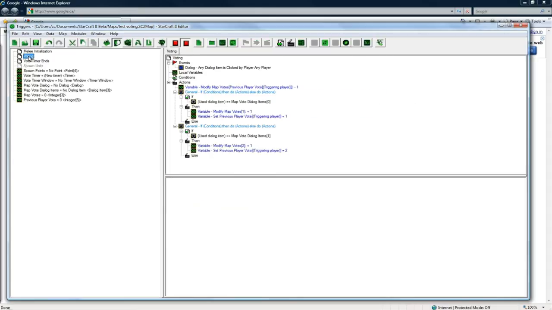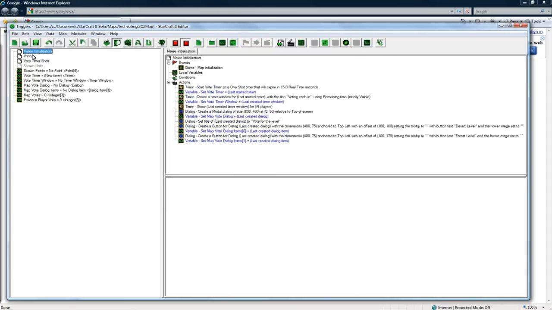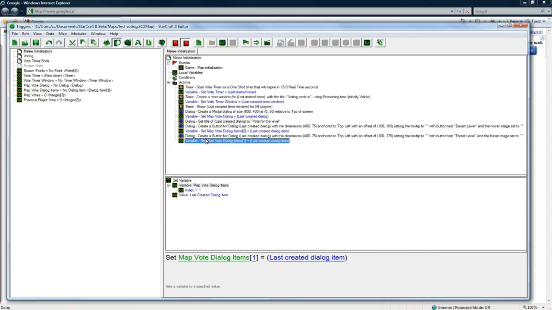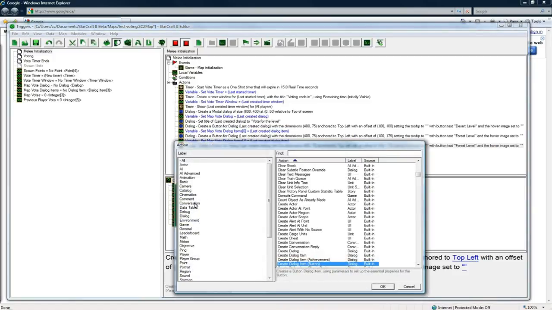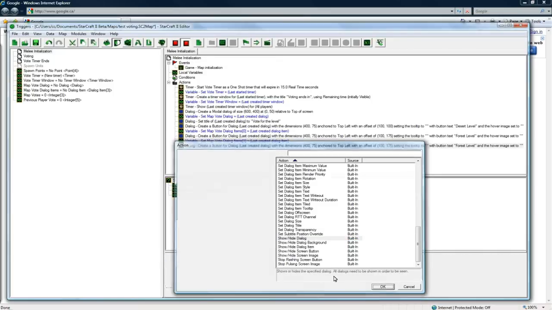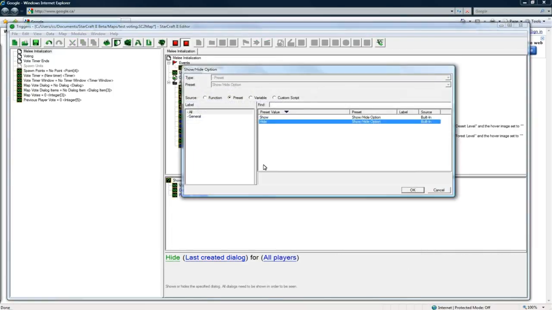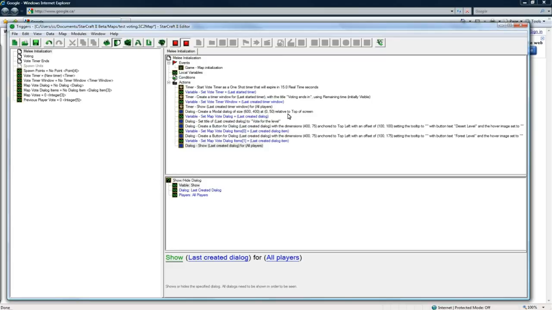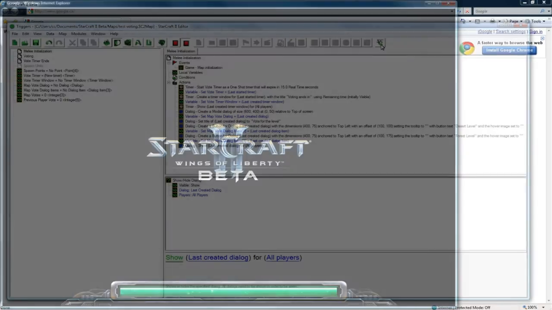So the issue was, which I can't believe I missed this, this is what happens when you have bad notes. Our dialogue, we never showed it. We just created it, but we didn't actually do anything with it. So simple, just show slash hide dialogue. Show. There we go. And that should be good. So let's go test this now.